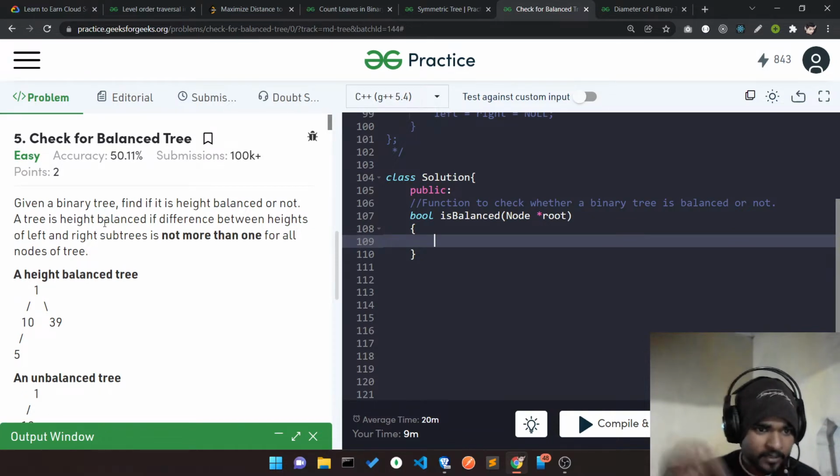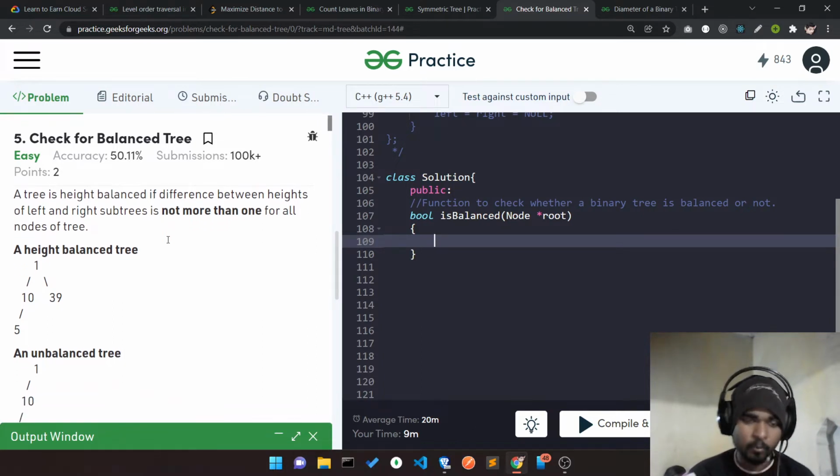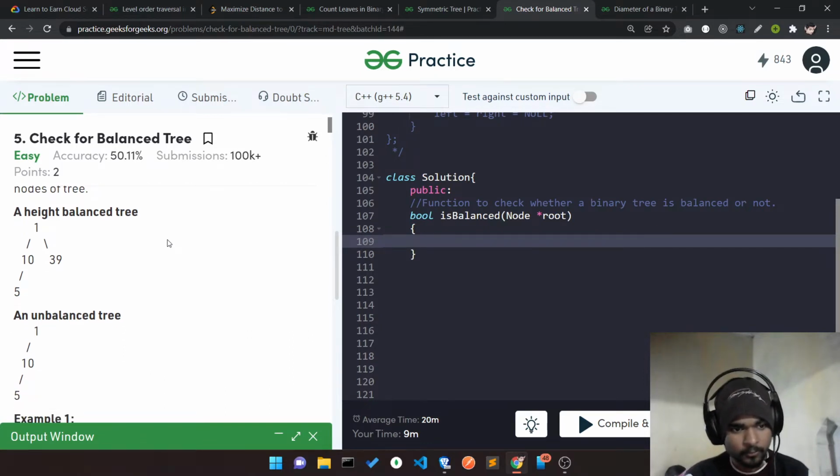A tree is height balanced if the difference between the height of the left and right subtree is not more than 1, for all nodes of the tree. So you have to check for every node that the left part of the subtree of the given node is not more than one different from its right part of the subtree. If it is true for every node, then we return true. Otherwise, we return false.